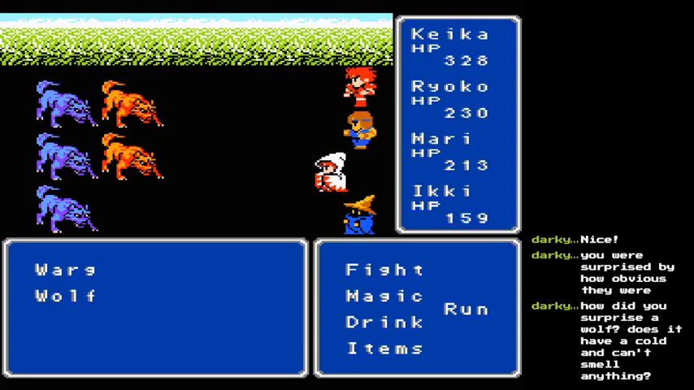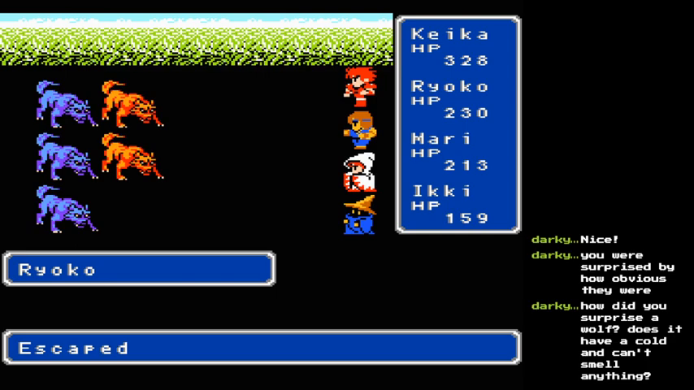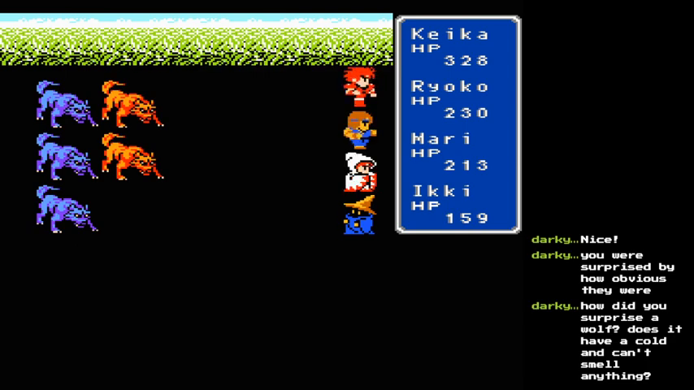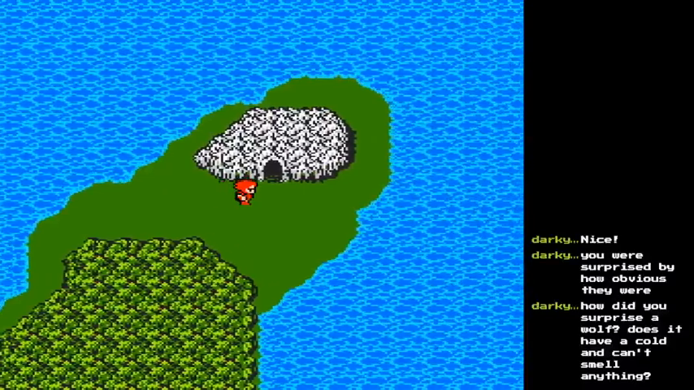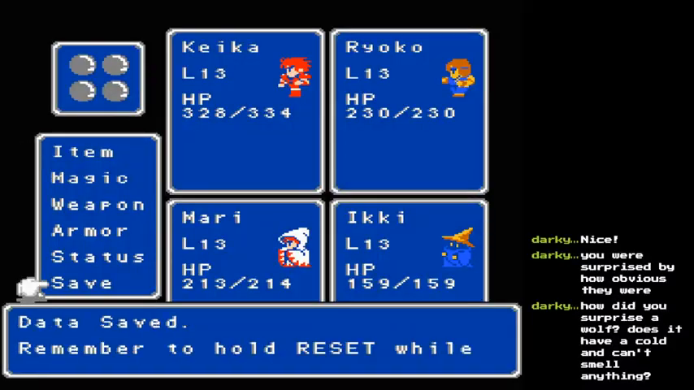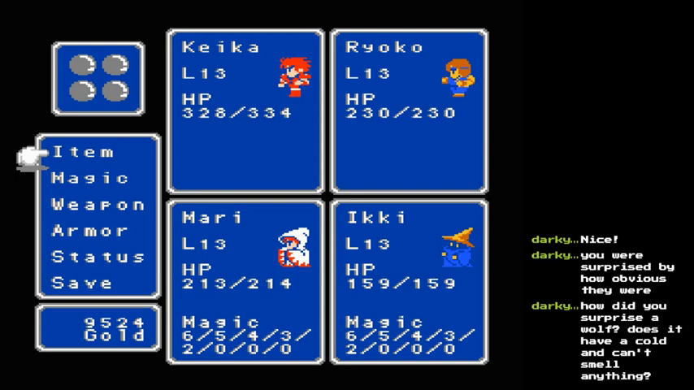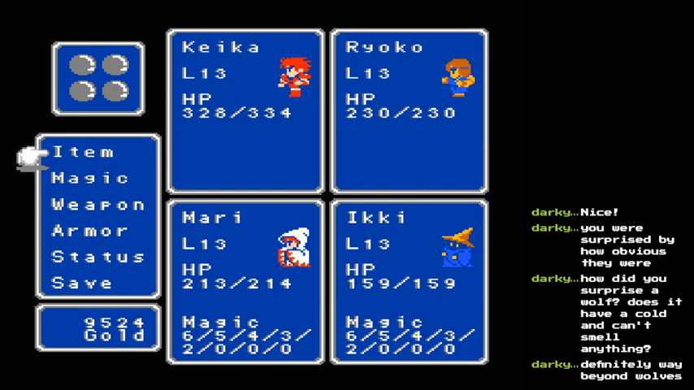Forget that. Dark and Shiny says, how did you surprise a wolf? Does it have a cold and can't smell anything? Well, so wolves show up right from the beginning of the game when you're like level 1 and you have like no skills and stuff. So, you know, we're level 13 now and I just feel like we're amazing, probably. Probably amazing, right? And I think at that point you could probably sneak up on a damn wolf. Potentially.